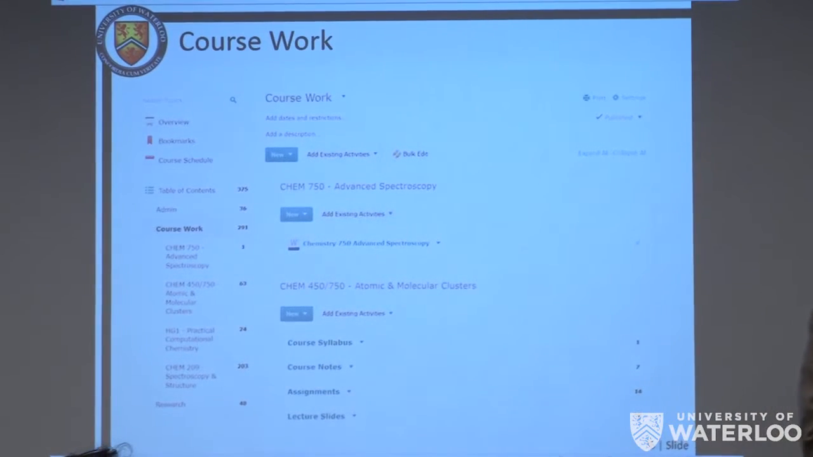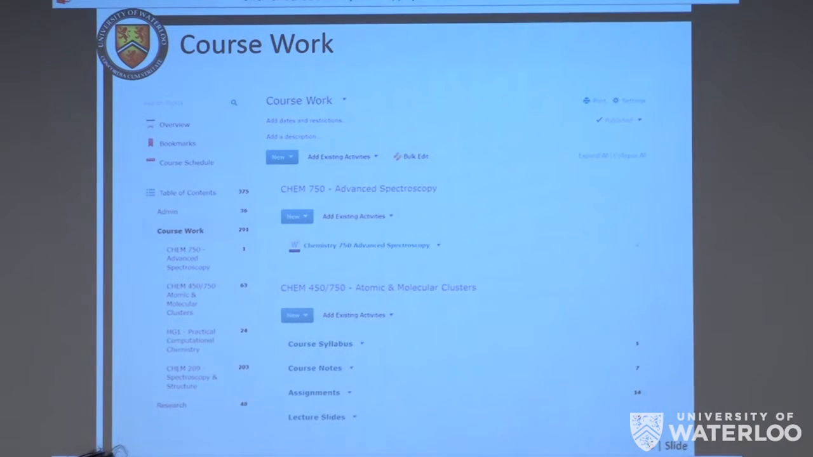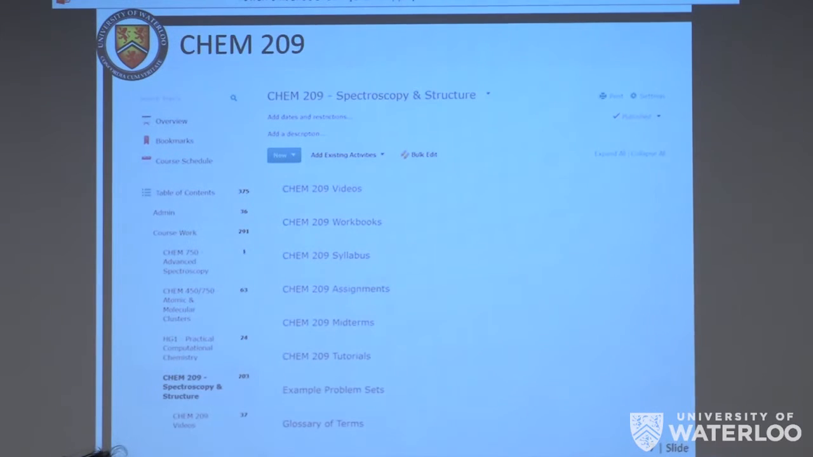Chemistry 209, my spectroscopy and structure course, is by far the most developed one, because I've been teaching it the longest. And as a part of that, I have lots of resources available for students on here, beyond just the videos and the notes and things like that. All of my past assignments and midterms are available for the students, which is a bit more work because I need to make up new questions every year. But my feeling is that they benefit from all of these practice things.